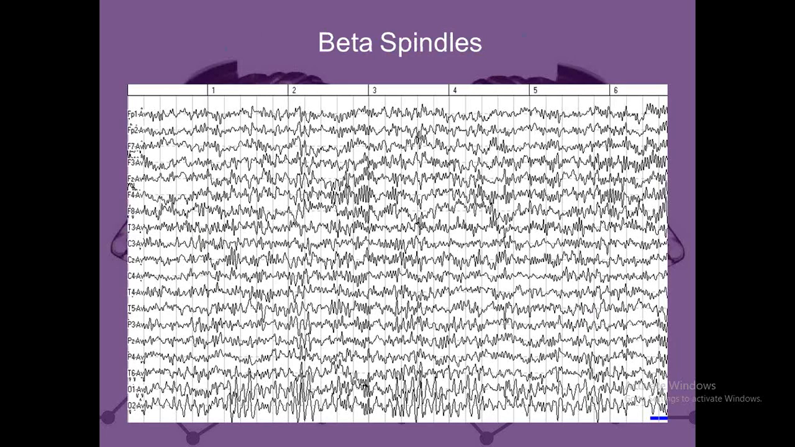Anything more on beta spindles? Anybody have any questions up to this point? I know that Dr. Proler, who I use as my electroencephalographer, he'll identify them specifically and call the morphology out, and he'll often say when they're slower, could be associated with the medication effect from barbiturates or benzos.